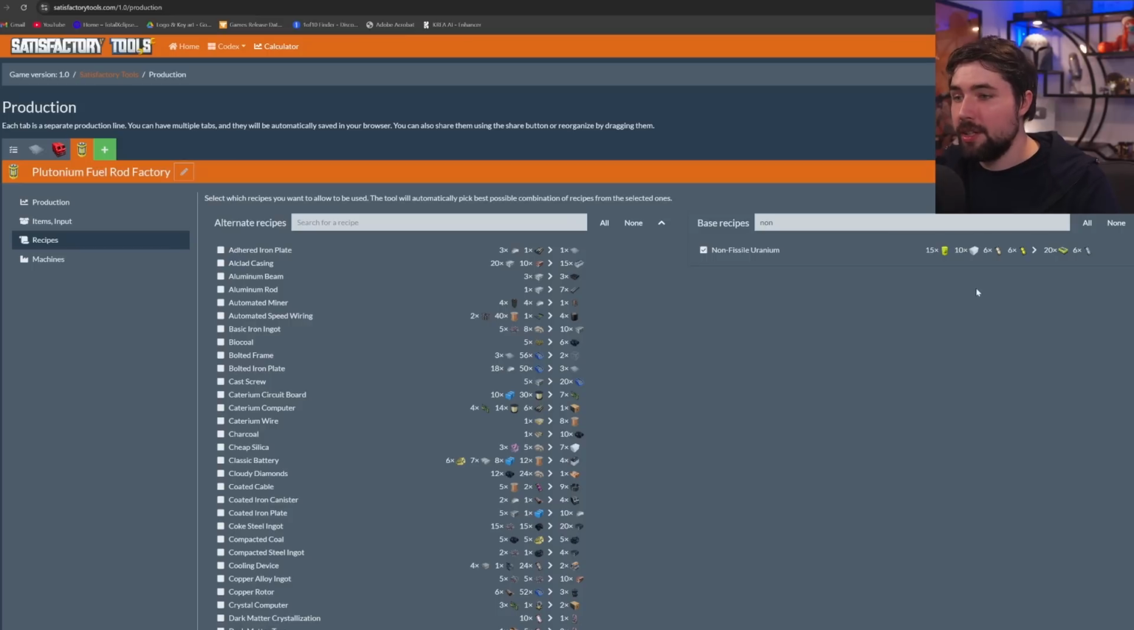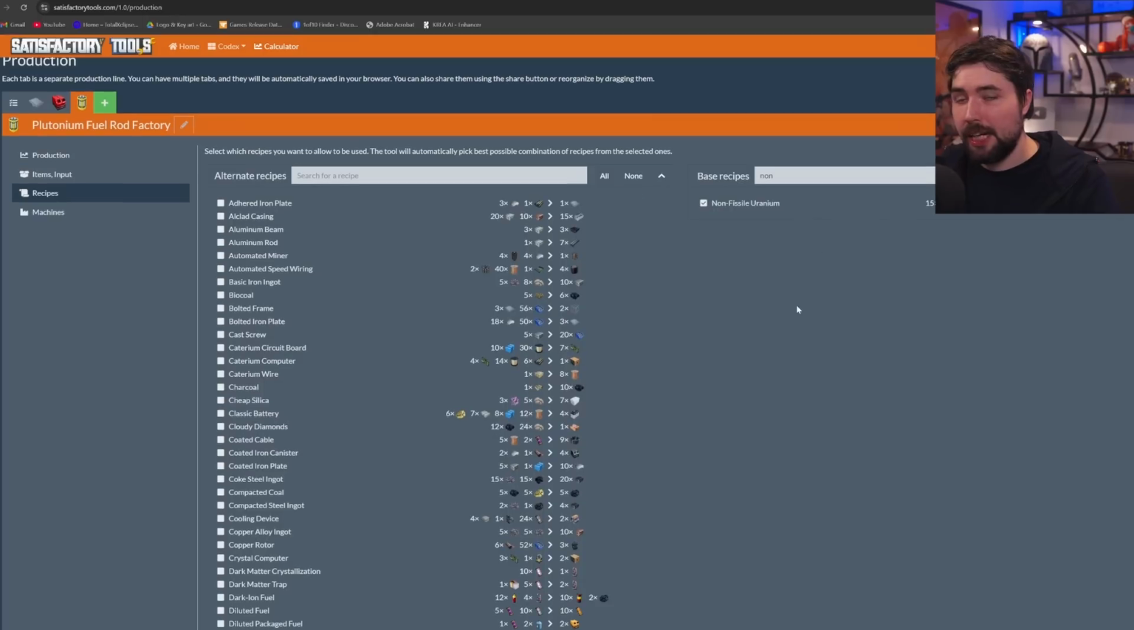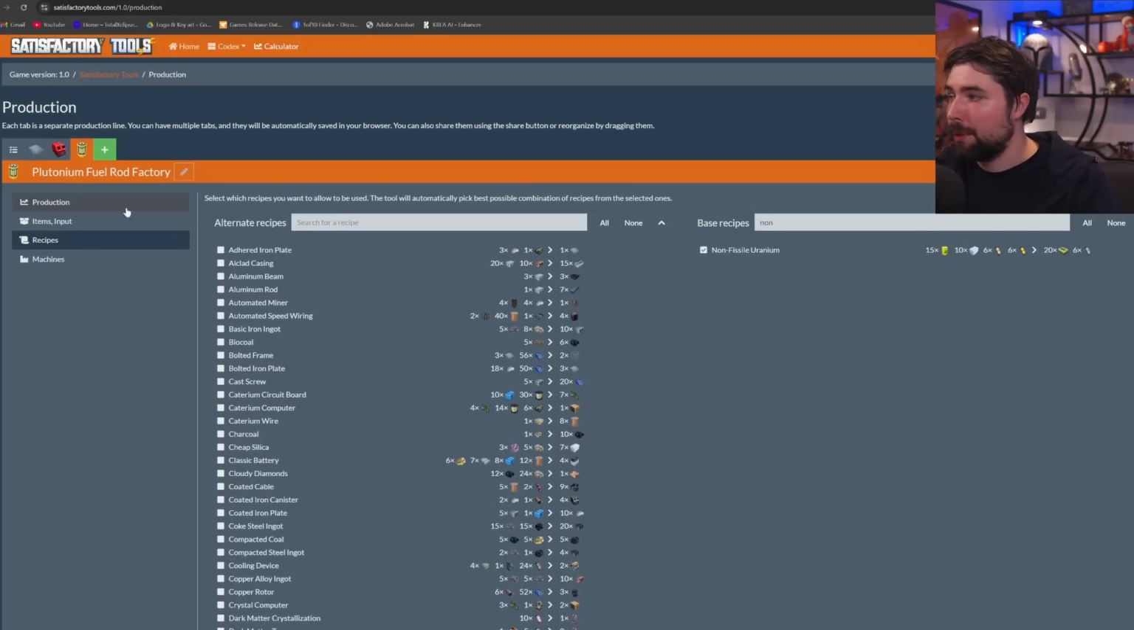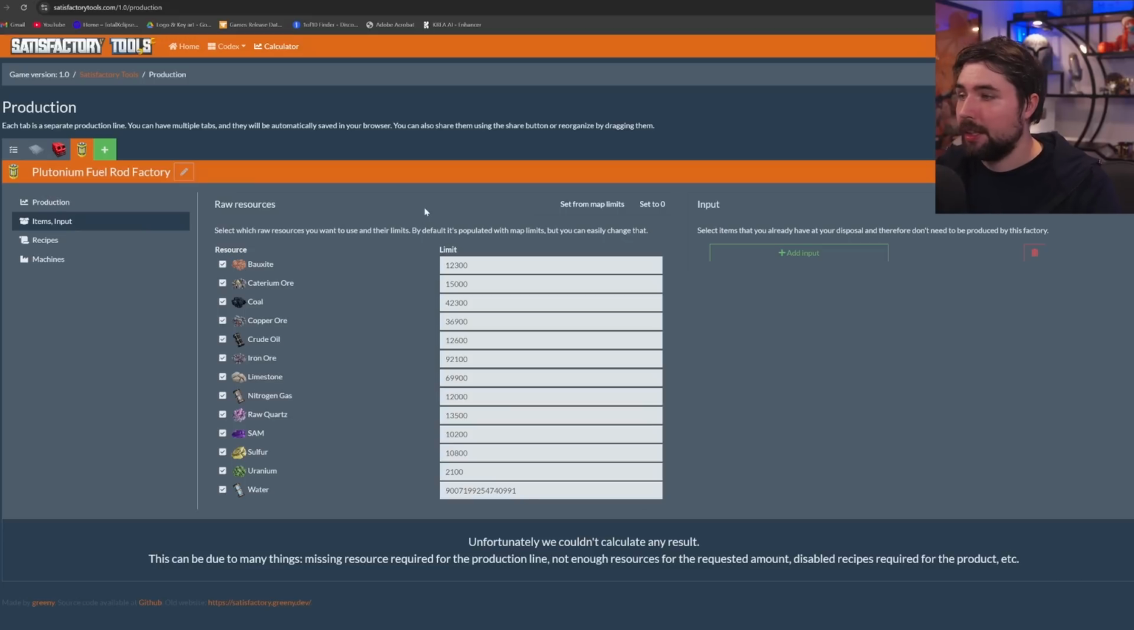So the issue here is not that we don't have the recipe available, but if we go to our inputs, the calculator bases all the production lines off the raw resources that we have here. And because uranium waste is not a raw resource, nor is it a byproduct of a production, it is a byproduct, but it's not part of a production chain. It's a byproduct from burning off the uranium fuel rods. So because of that, we need to add a custom input.